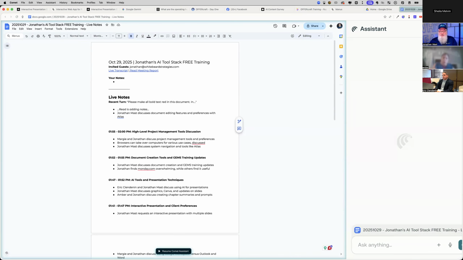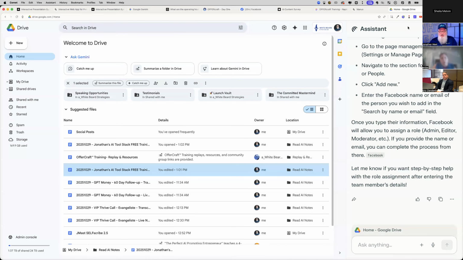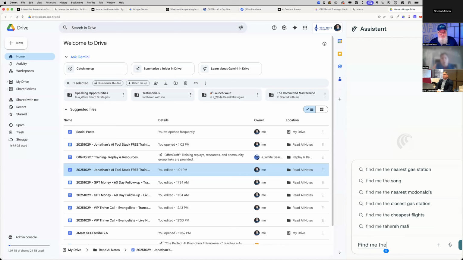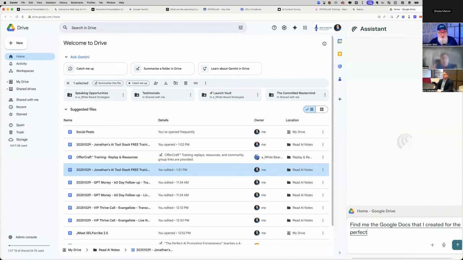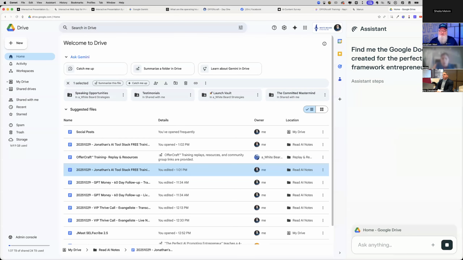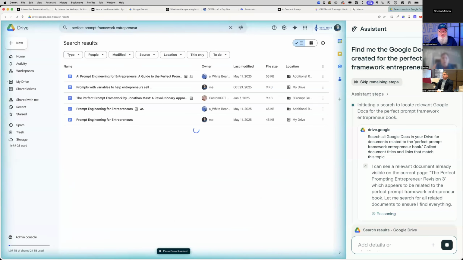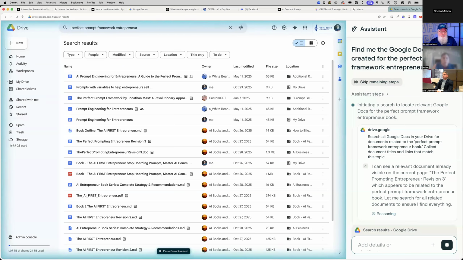So let's go out of this document, go into Google Drive. We'll do the same thing. New thread. There we go. Find me the Google Doc that I created for the Perfect Prompt Framework Entrepreneur book. So here's an example. I've got lots of files in Google Drive. I'm trying to find a particular one. I have found that sometimes Gemini doesn't do a great job of finding what I want. It's going to again take over and it will actually find me the exact files that I was looking for and bring them up to me.